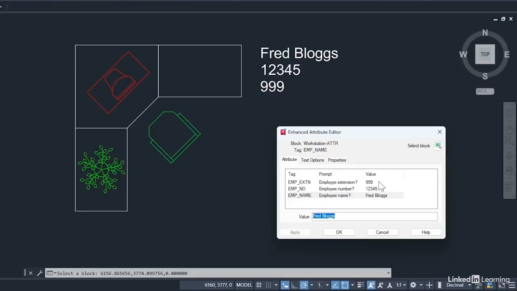I can edit the value of those. So instead of Fred Bloggs, we might have Bert Smith, for example. And I can apply that, and you can see that's changed there. I can change the employee number. Let's say he's got a 6 at the end. Apply that. And his extension might be something like 1000. Like so.